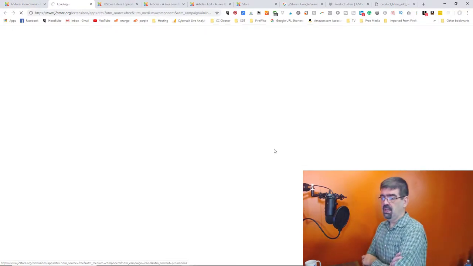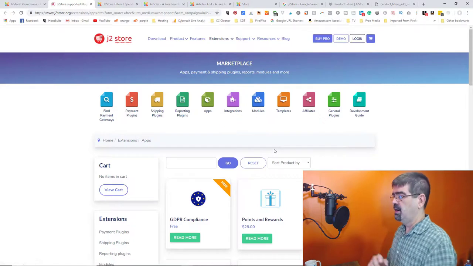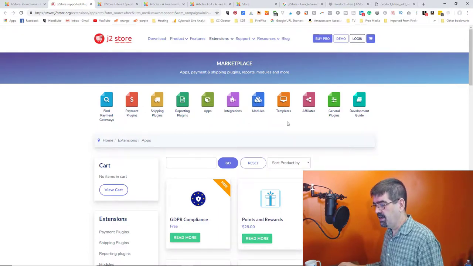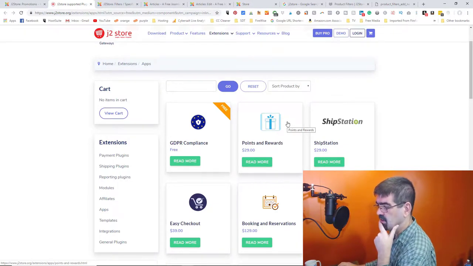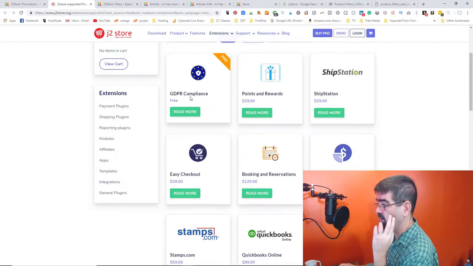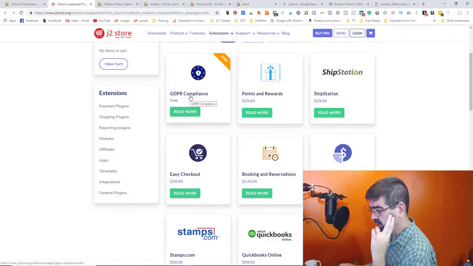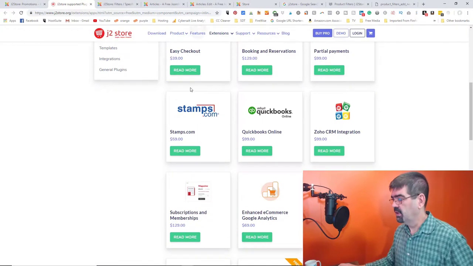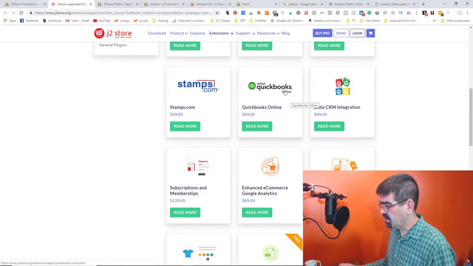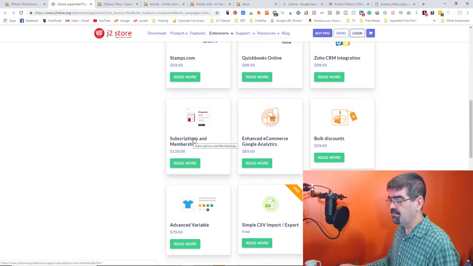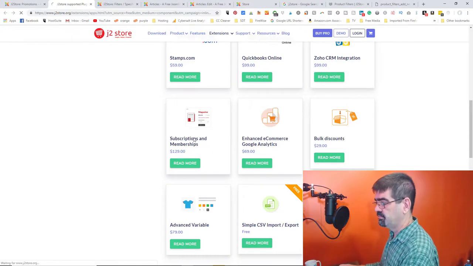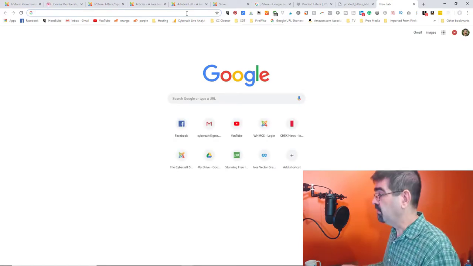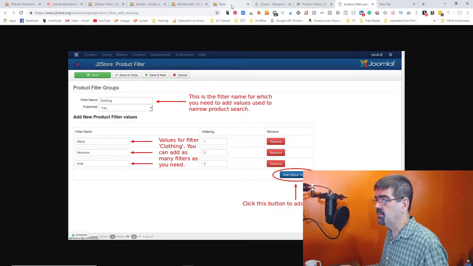So let's click on this because within J2Store, there are apps, which is probably good that they call them that, although they call them plugins up here. You have a bunch of things that you can add to J2Store. Here's a GDPR compliance app. Let's just scroll down. I'll tell you a couple that I've used. Look, they have booking and reservations, partial payments, easy checkout, QuickBooks Online. And these are integrations. I have used subscriptions and memberships. I use that for a site. Oh, in fact, you know what? I can show you that site too, if we get to that point.